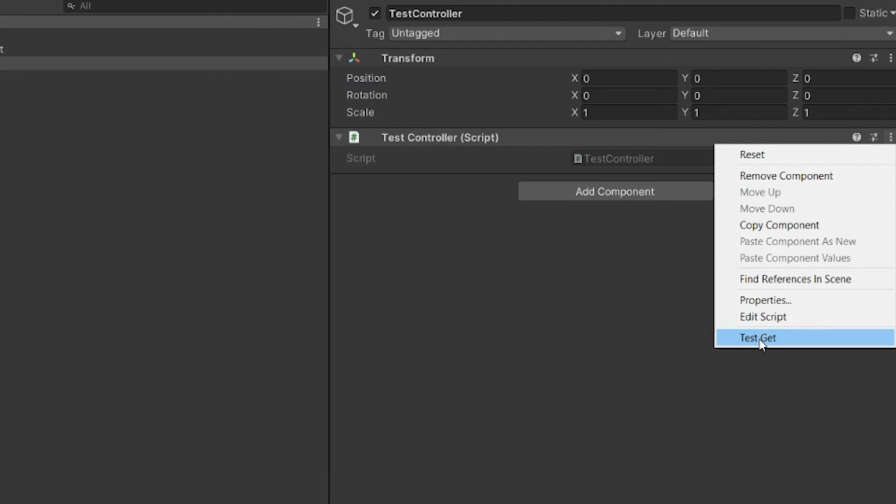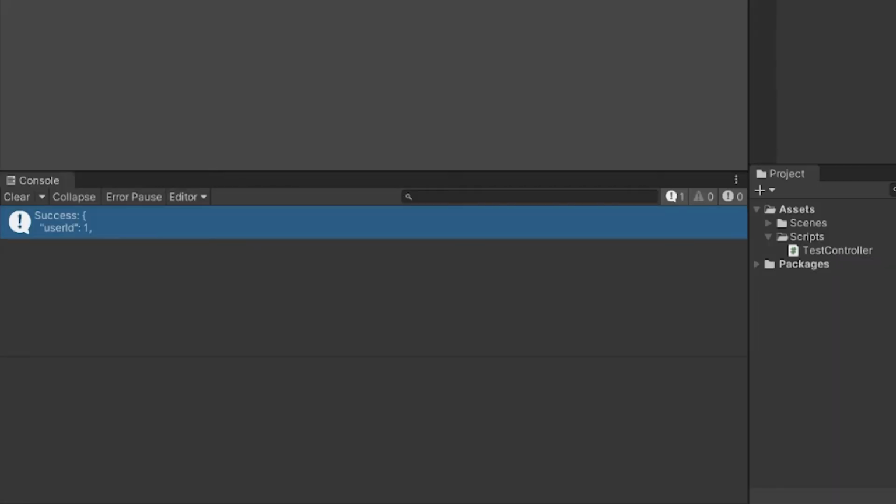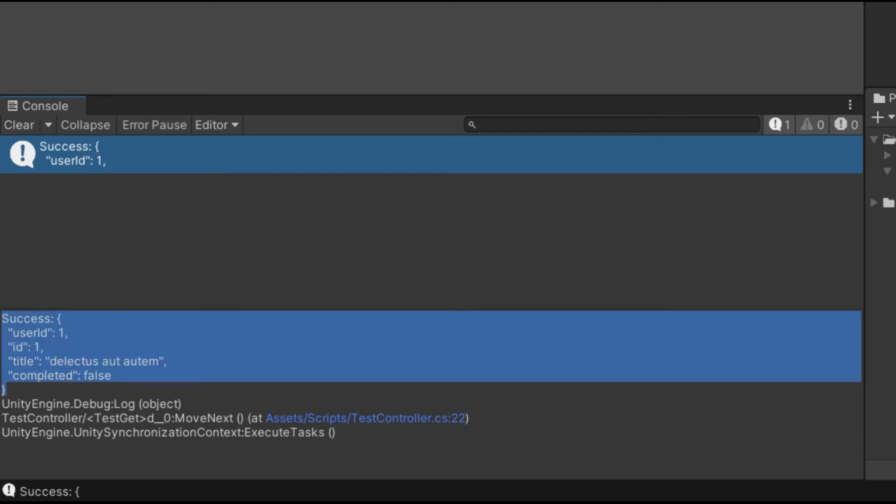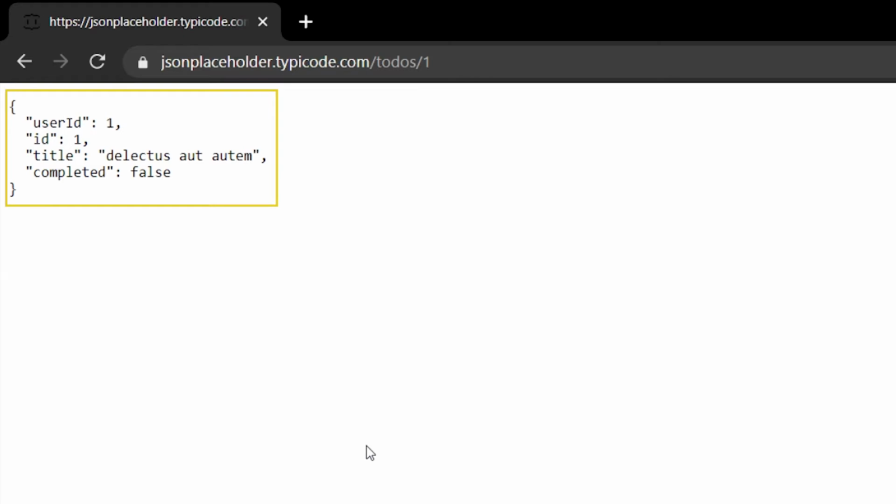Go ahead and click it and check out the console. Nice, success. Now click on that log and see the resulting JSON printed. Just the same JSON we got back in the browser. Okay, cool, that's awesome.